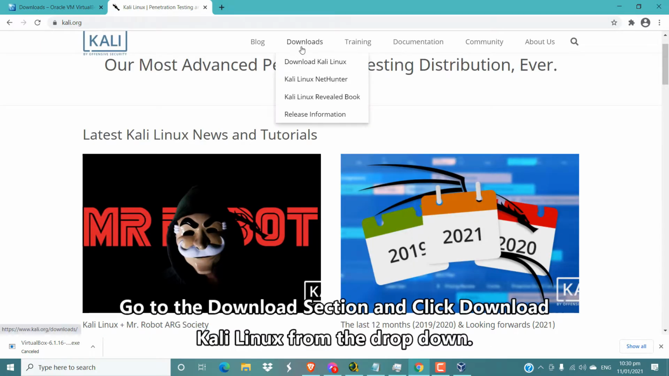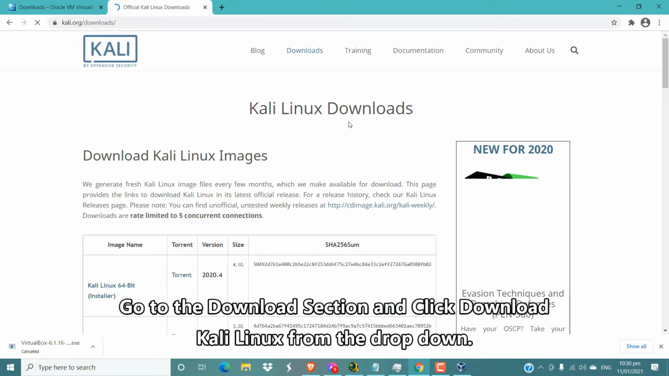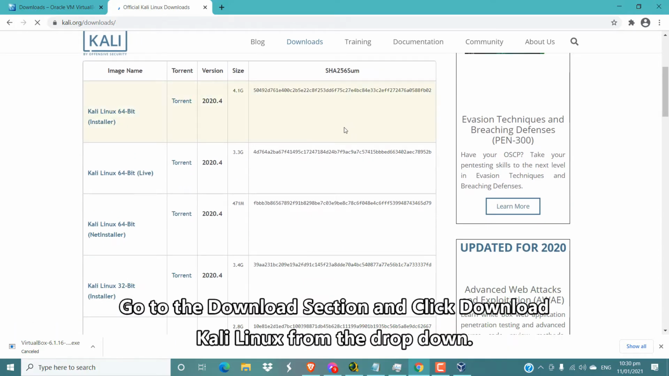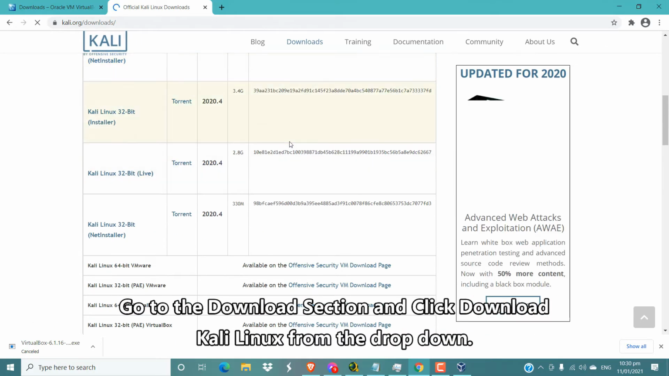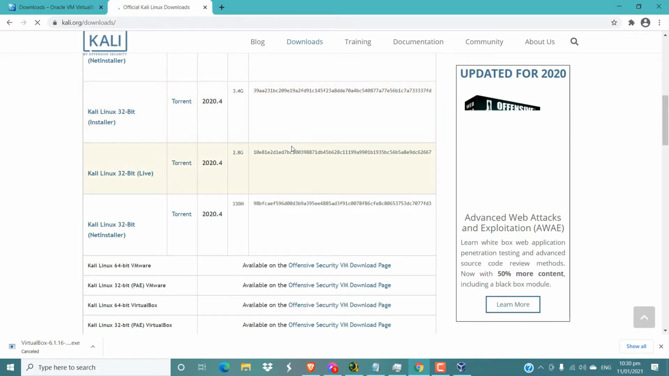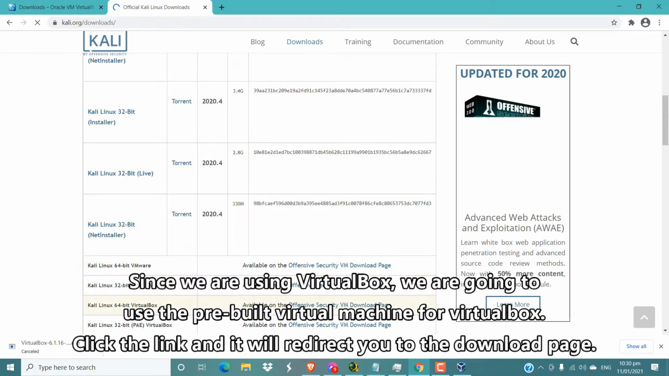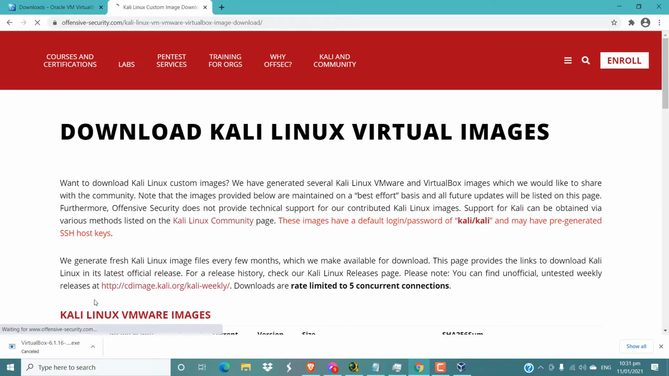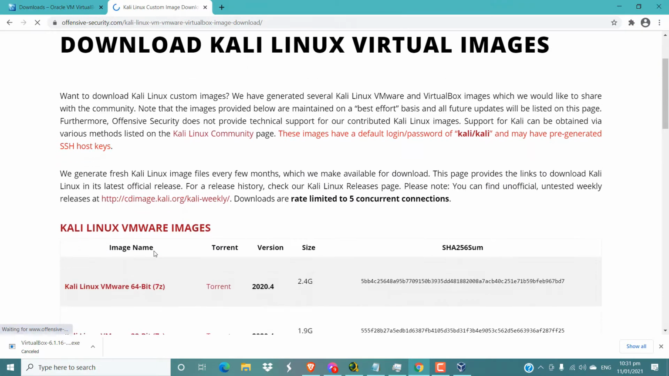Next, for the Kali Linux distribution, once again, visit your web browser and search for Kali Linux or simply go to kali.org. Go to the download section and click download Kali Linux from the drop-down. Since we are using VirtualBox, we are going to use the pre-built virtual machine for VirtualBox. Click the link and it will redirect you to the download page.